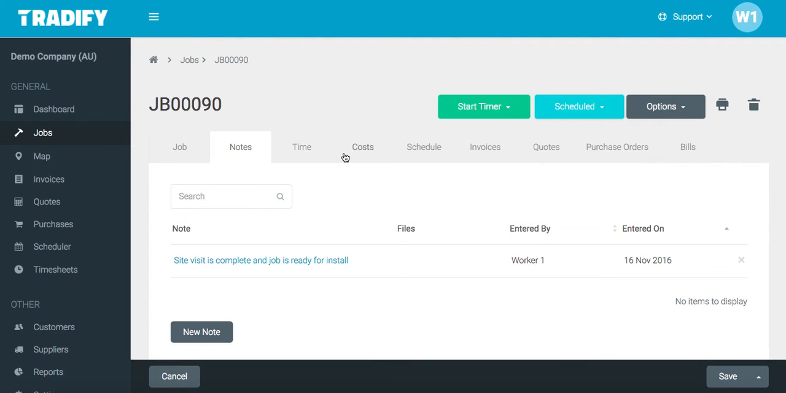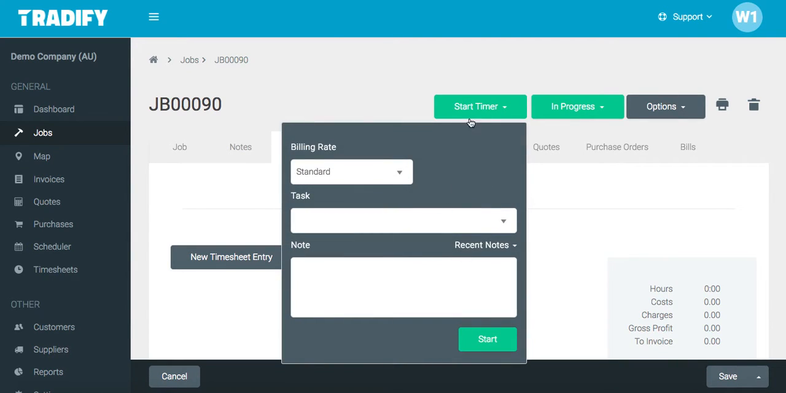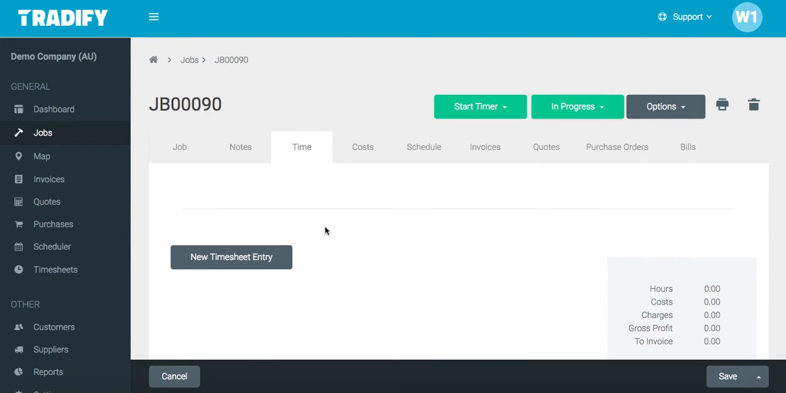From here, we might want to track our time. We may move our job into In Progress and go about adding our time. We can do this either by using the Start Timer option, where we select the relevant billing rate, assign our time to a task if we wish, and add a note. The timer is going to run until we stop the timer. The other way is to do a manual timesheet entry.